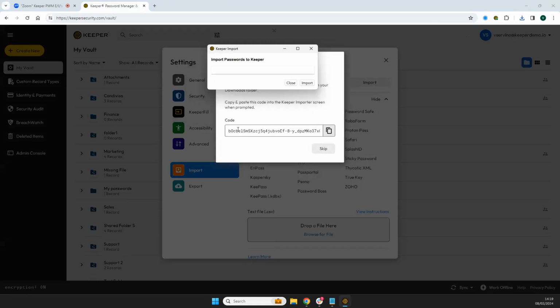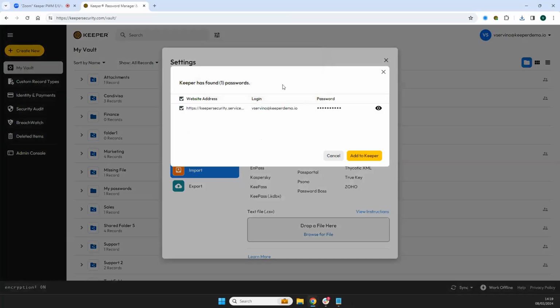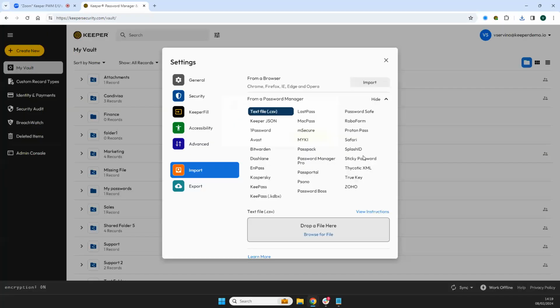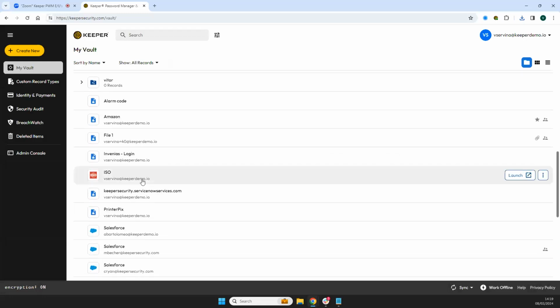And then you have to copy this code. That's a unique code. Just click there to copy, paste in here, and import. So, right, this is the only password that I have saved in Chrome. It's for our support portal, actually. So you click on Add to Keeper. Now I can find it here.